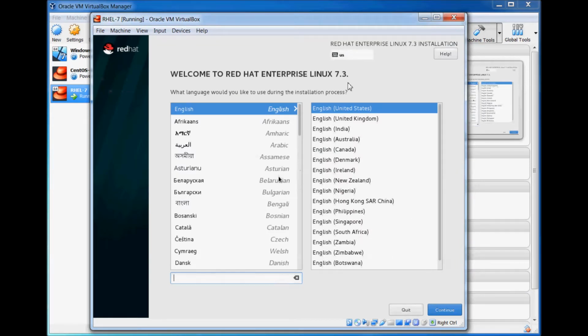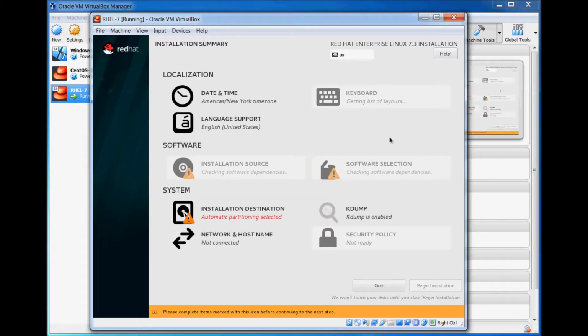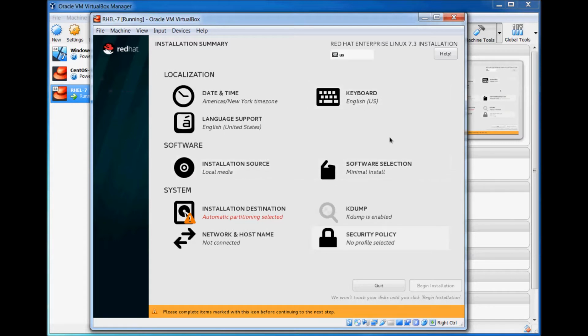Welcome to Red Hat Enterprise Linux 7.3. So here we need to select a language. I'm happy with this, English and United States. The interface is quite user friendly and quite different from what we see in Red Hat Enterprise Linux 6 or CentOS 6.